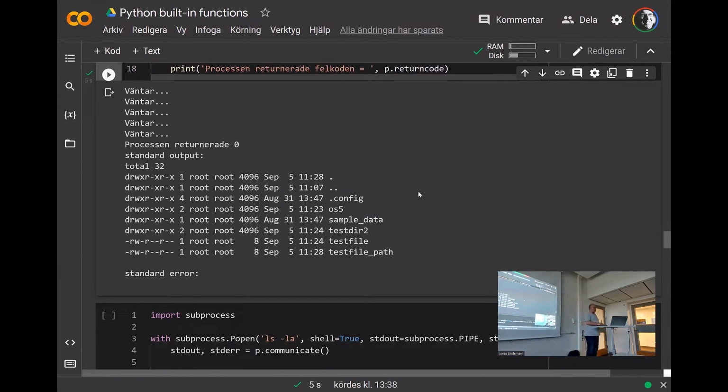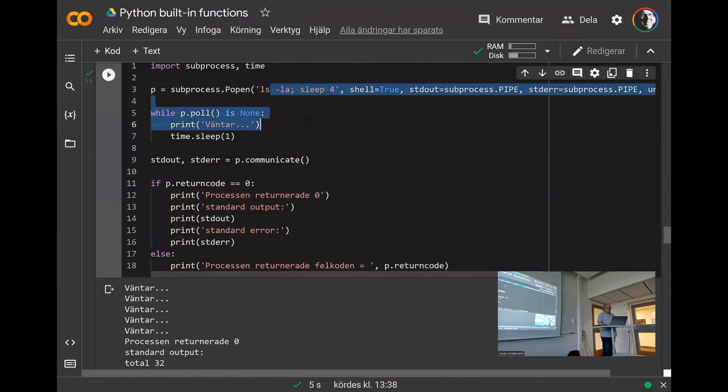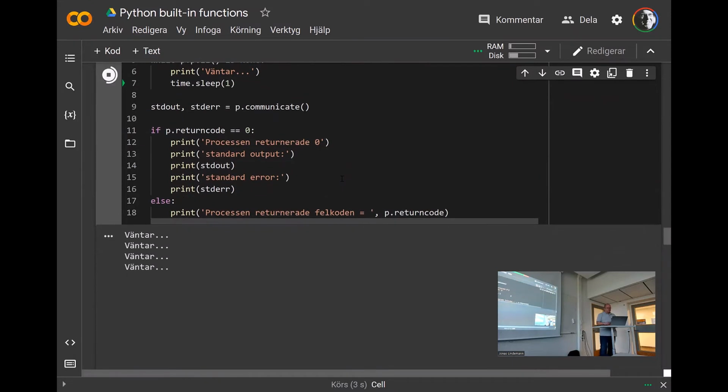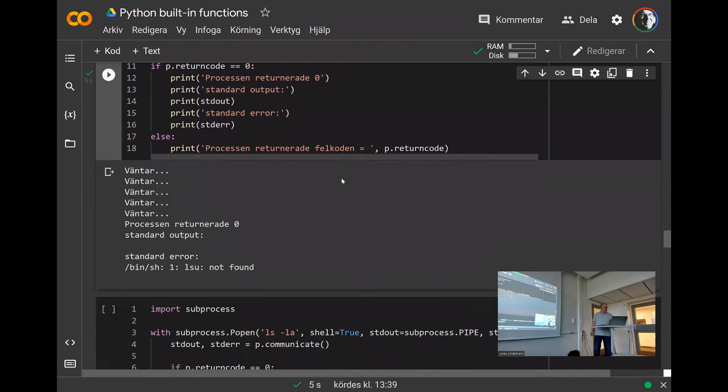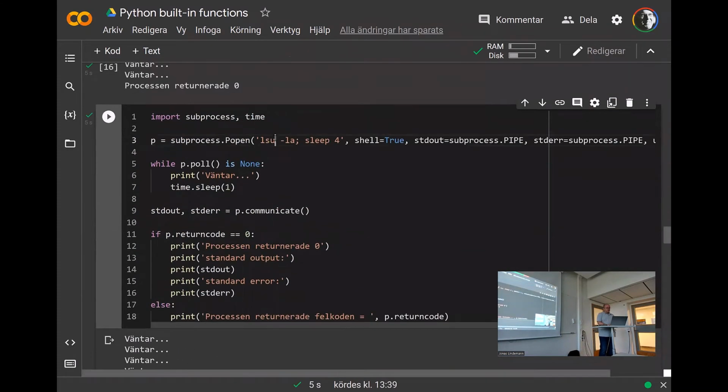But what we could try is if we change this to lsu or something. Now you can see that I didn't get any standard output, but I got an error because it couldn't find the lsu command. And that goes to that special stream for error messages. I just have to change it back again.